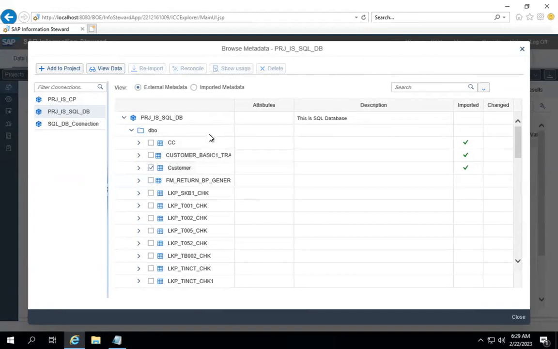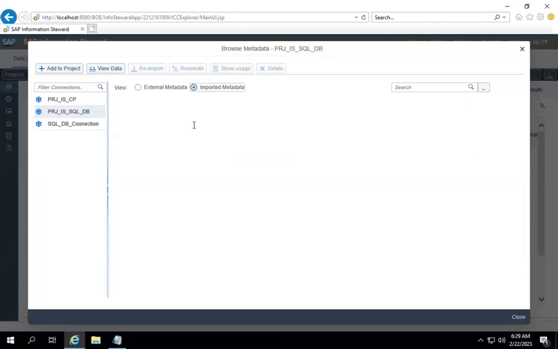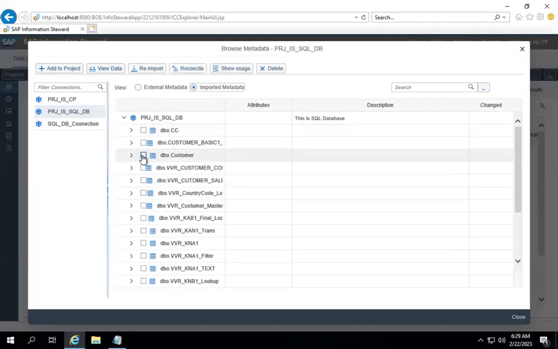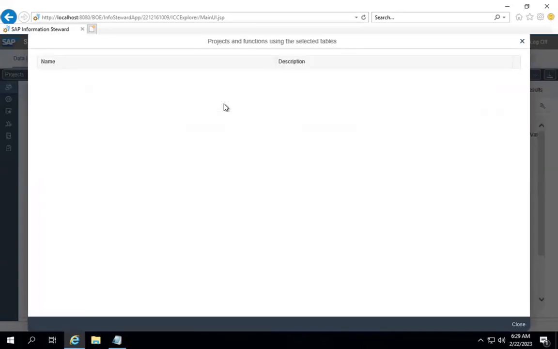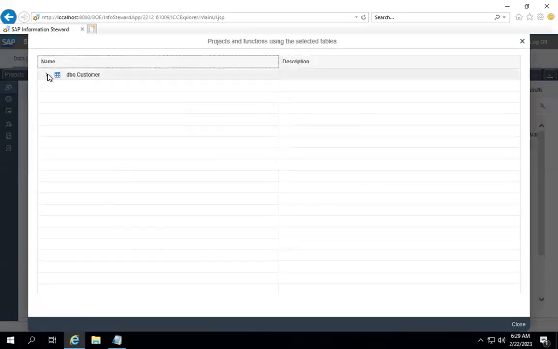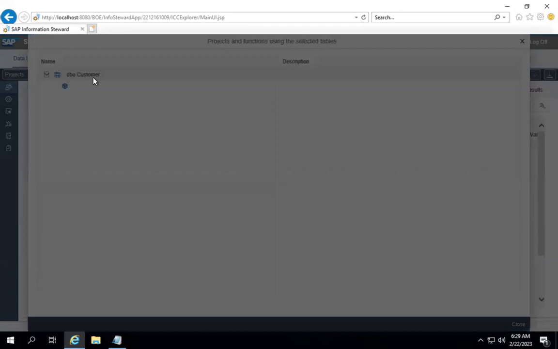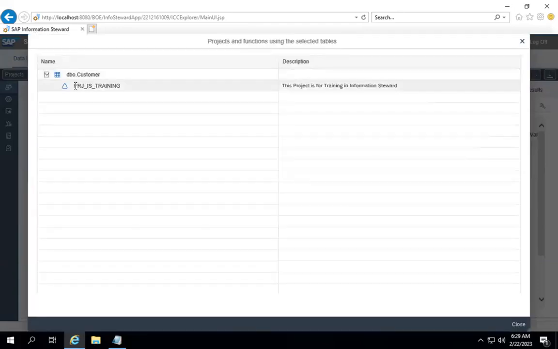This one is not coming. Okay, let me see it here. So I've selected this one and I'm clicking on show usage. By default, this customer table is available in project_is_training. In that, if it is used for profiling, or rules, or tasks, or views, all this information can be seen here.